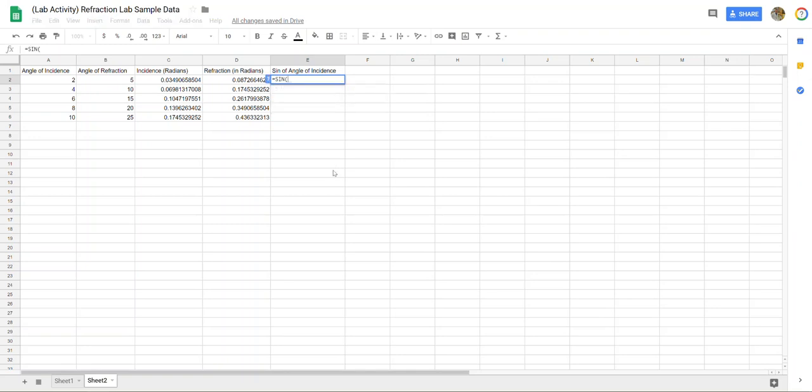So sine, we don't want these first 2 columns anymore. That's just how we measured it in degrees. We need to use the radians column. So incidence angle in radians. Hit enter, and there is the sine of that angle of incidence. We'll then drag the cell down, and there are my numbers.